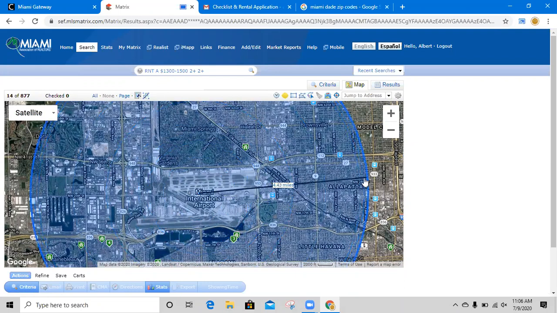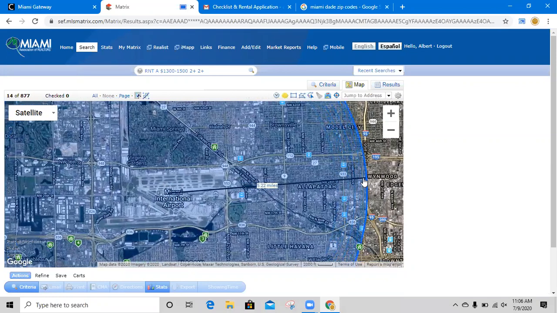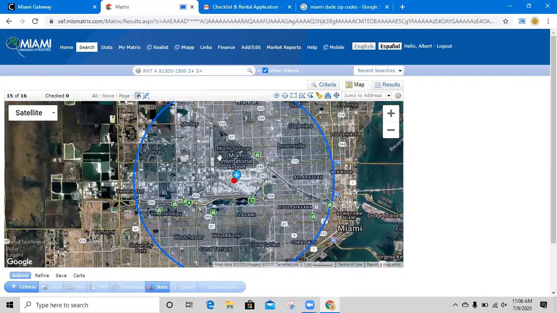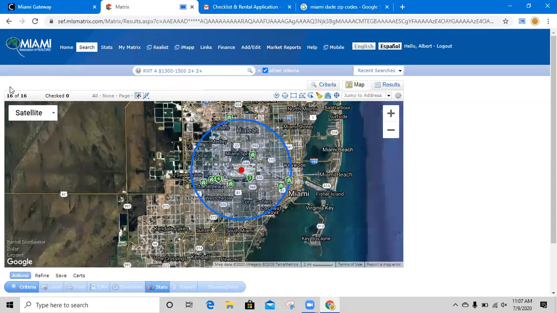And expand, and you'll notice that it tells me how many miles I'm expanding. Okay, so let's say 5 miles away, okay? So I have done 5 miles away, and now I have all these properties within 5 miles of the airport that I can send to the client. There are 16 in total, okay?